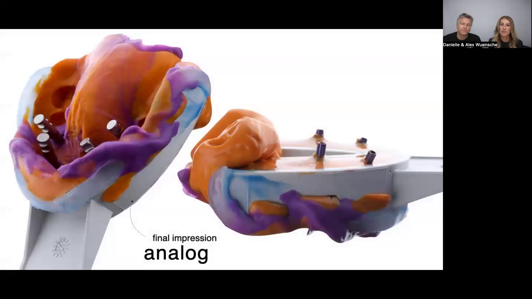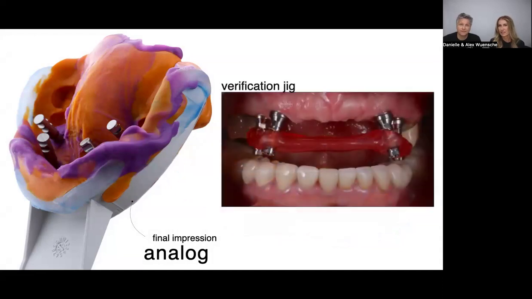So here we actually use the mirror tray instead of doing a custom open tray for the final impression. Remember the mirror tray. This is like a thread throughout this lecture today. That's an amazing impression tray to make life much easier. Very much so. And then we also do a verification jig in this case as well. Gold standard.